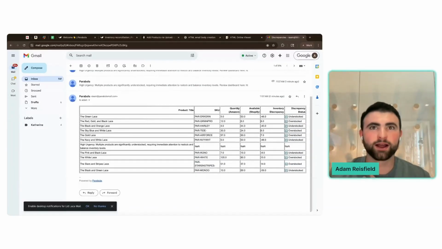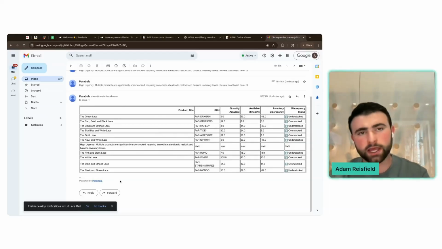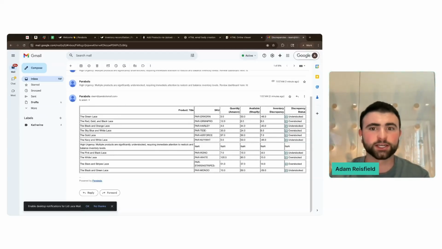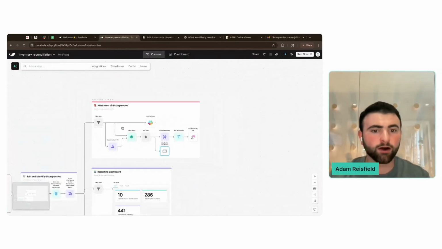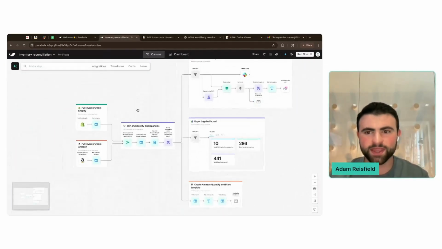All right, here is your grand finale, Kelsey. We have all of our discrepancies in the body of the email here. We could obviously add a little bit of an intro. We could link back to the flow. We could do whatever kind of customization you would like here. But this is how we are end-to-end automating our inventory reconciliation process.